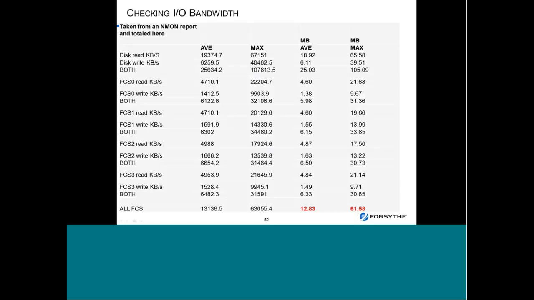Down the bottom I total all my fiber channel adapters, because it happened that FCS 0 through 3 were all on the same adapter. So I converted to megabytes, and I basically have the totals down the bottom for average and peak, and then I can compare those to what the known sustained and peak numbers are for the various adapters to make sure I'm not exceeding them. Unfortunately, you can get some of the data out of NMON, but some of it you have to put in a spreadsheet in total.